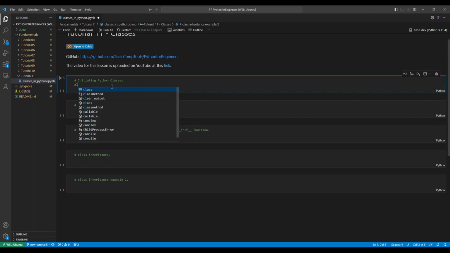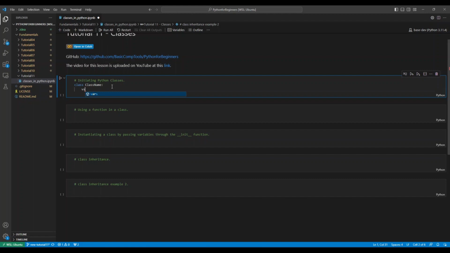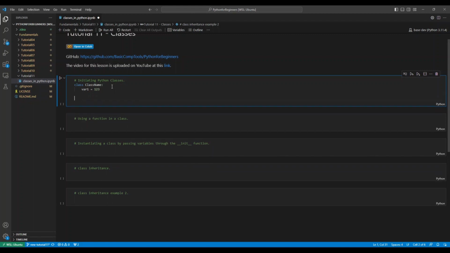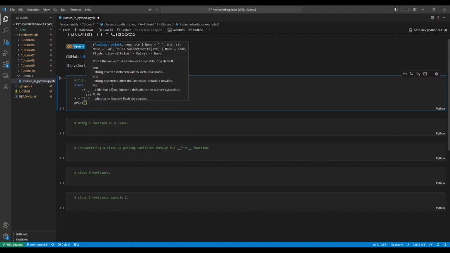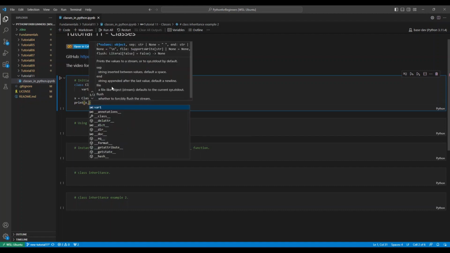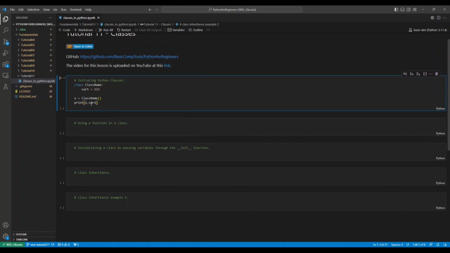We can define classes using the class keyword followed by the class name, and then we can instantiate attributes to the class on the next line with an indentation. We can instantiate a class using the class name and parentheses, just like we call a function. And we can access class attributes using this instantiation. I can print the variable one of that class here.